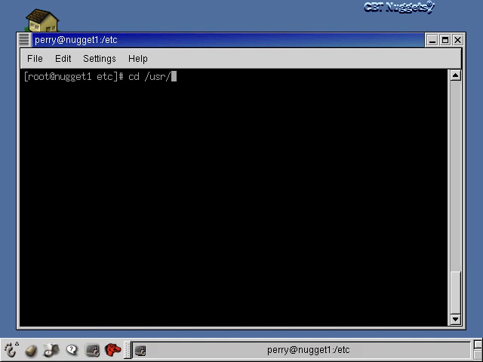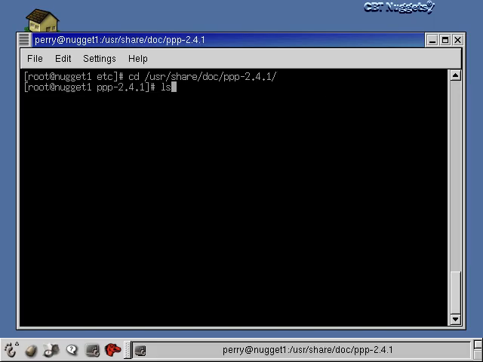And it's in /usr/share/doc. It's not installed on the system by default. My version is 2.4.1, so let's go into that directory and see what's there. If we do a listing, you'll see a couple README files. So if you're going to install this, it's a good idea to always read these. And then you'll see a scripts directory. And in the scripts directory is some stuff that you have to modify to get PPP to work.